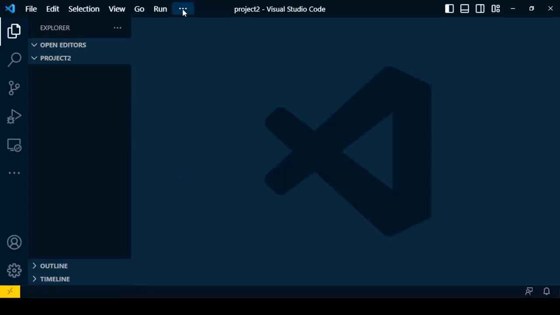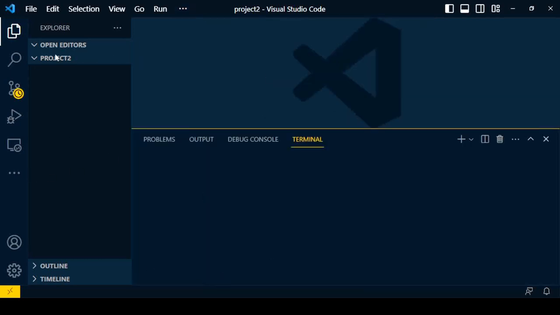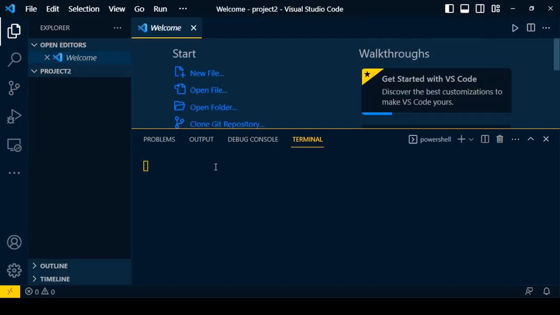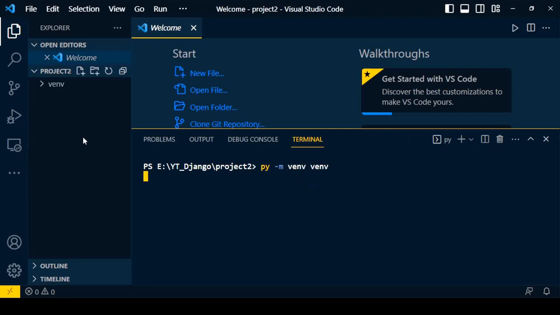So I just open the terminal. You can see there is no file under the project 2 folder. First of all, we'll create a virtual environment for this project. To create a virtual environment, we need to type the command python -m venv and the name of the virtual environment. Once we create the virtual environment, that virtual environment folder gets created. Under that folder, different files are there.